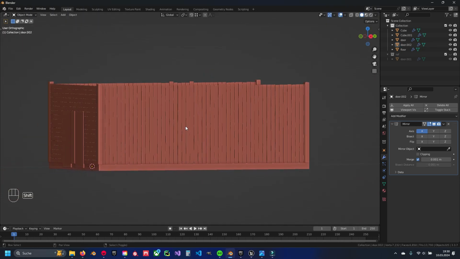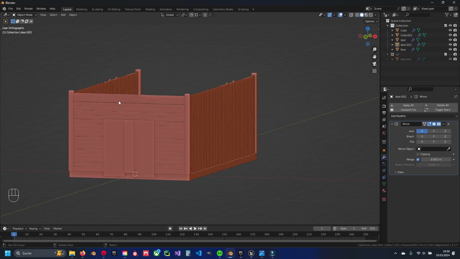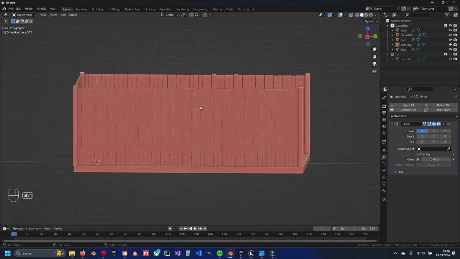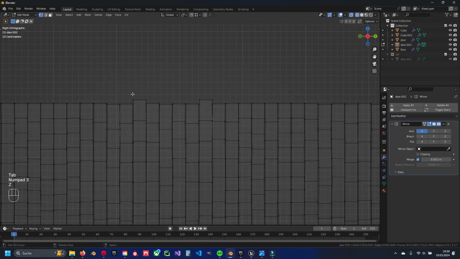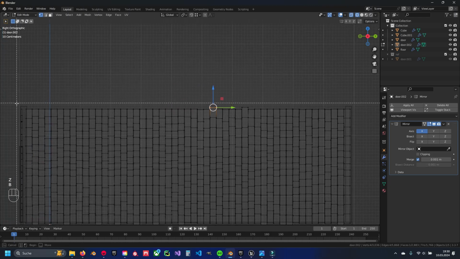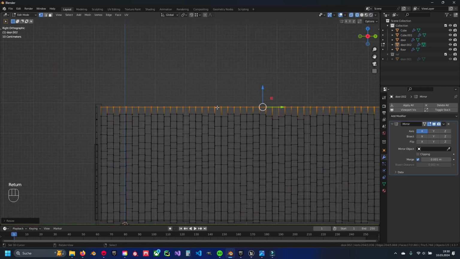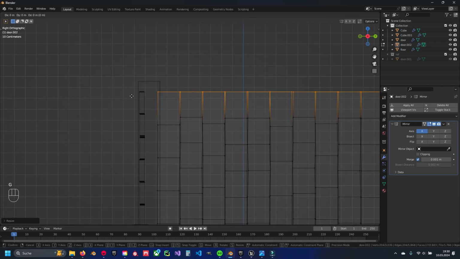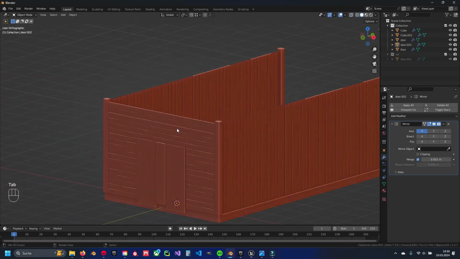Later on we are going to add maybe some windows in here, and up here we have to add a window, but it's very easy. I'm going to show it to you very soon, but first we have to select this upper part, scale Z0, and it's all on the same height. And we are done with our side.